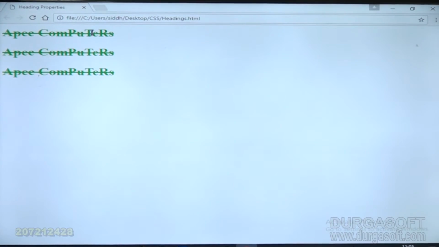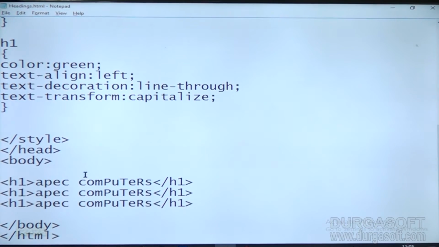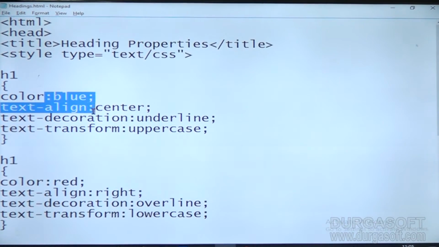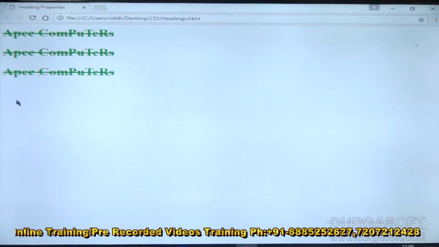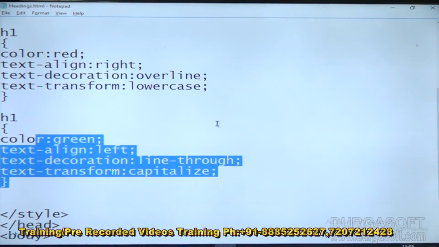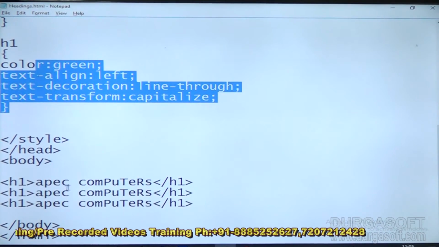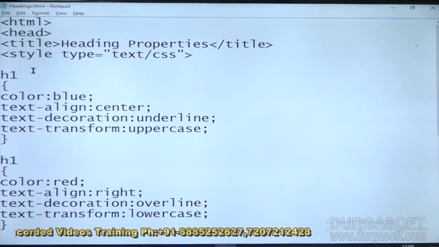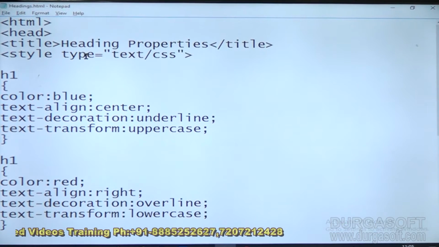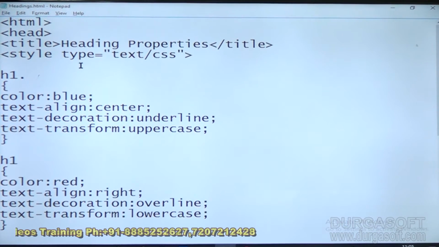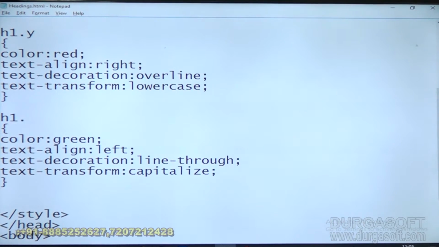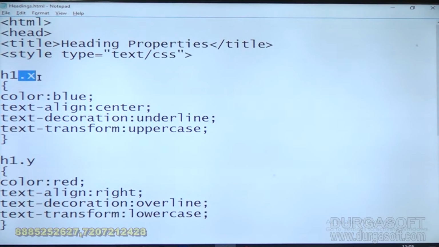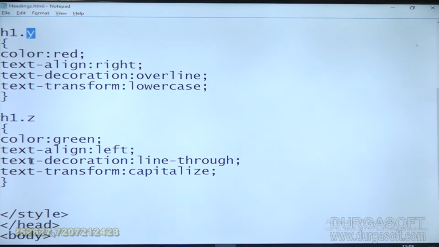You are not getting it; again you are getting the same property for the 3 H1s. I have taken 3 styles, blue, red, green, but you are getting only the last property. Why? Because if you take 3 properties and 3 headings, those styles will not apply for them. In this situation we need to use the classes concept. How to take classes means using the dot symbol. Dot indicates that it is a class. You can take any name for the class, A, B, C, X, Y, Z. I am taking X, Y, Z. For the 3 H1s I am taking classes, dot X, dot Y, dot Z.